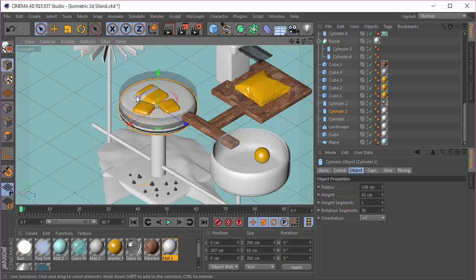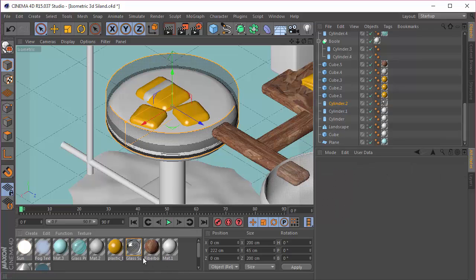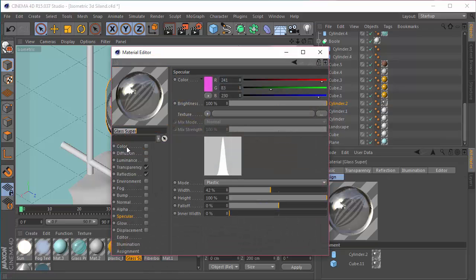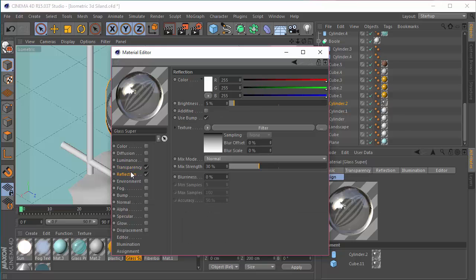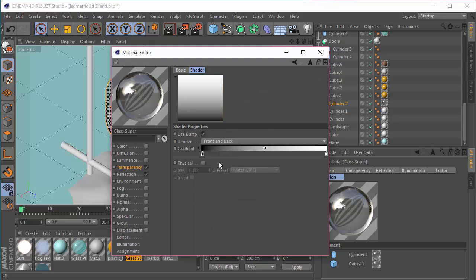In the first room, for this cylinder, which is the outside, we need a transparent material. So this is the material. We just have transparency and reflection. In the transparency, we have a brightness of 84, refraction of 3.66, and total internal reflections checked, exit reflections unchecked. Then we have a filter. If you go in the filter, we have a Fresnel.